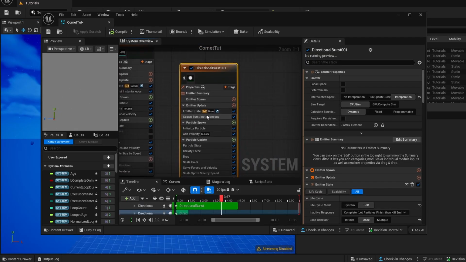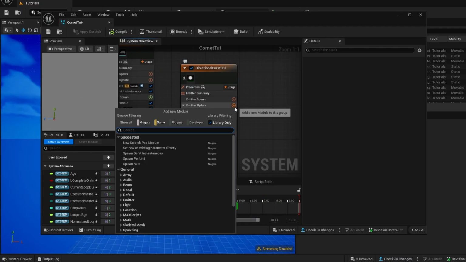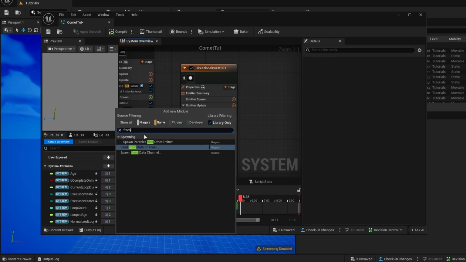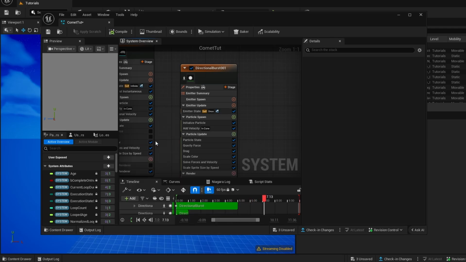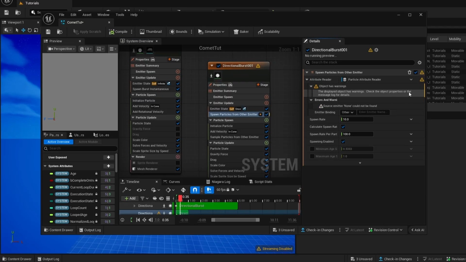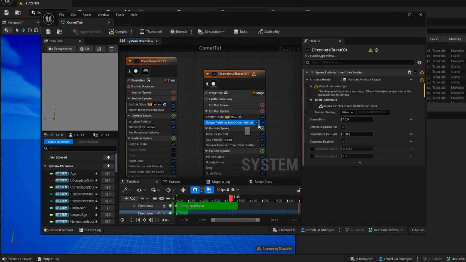Then we're going to go to the emitter update, and we're going to get rid of the spawn burst instantaneous. And we're going to switch up from, and where we want to spawn particles from other emitter. This will give you an issue. You just click fix issue, and now what you want to do is tell it what emitter you want to spawn particles from. So we want to spawn it from the initial one.